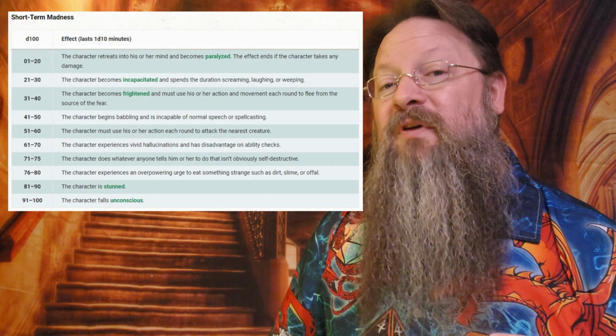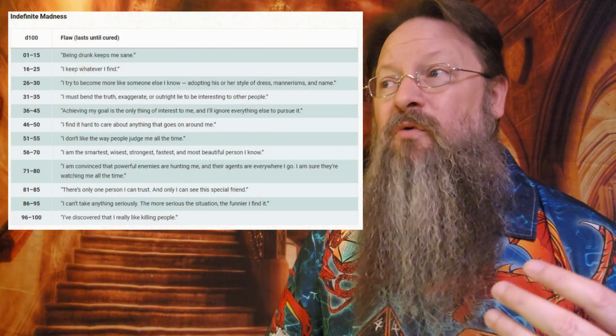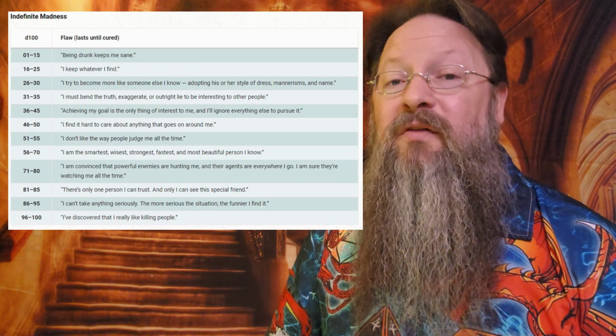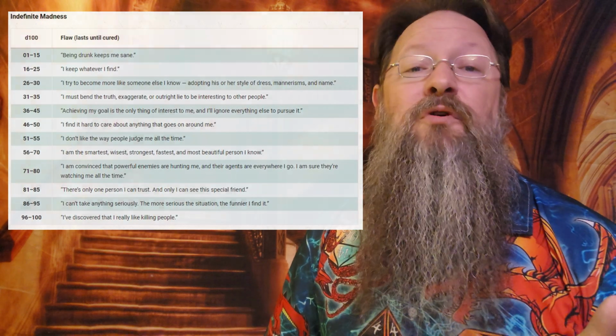If you are struck by something that would cause indefinite madness, something that will stick with you until it's cured, instead of an effect, you are struck with a flaw. For example, should a couple of 100 beholders just start dropping out of the sky all around you, followed by a vision of the great Cthulhu himself, you would likely want to just mentally shut down. Your mind breaks, your psyche shattered, and you'd roll a D100 on the indefinite madness table. Let's say you rolled an 84. You would suffer from knowing that there is only one person that you can trust, and only you can see that person. Of course, the DM is free to craft up their own tables to suit their campaign's specific needs and whims.